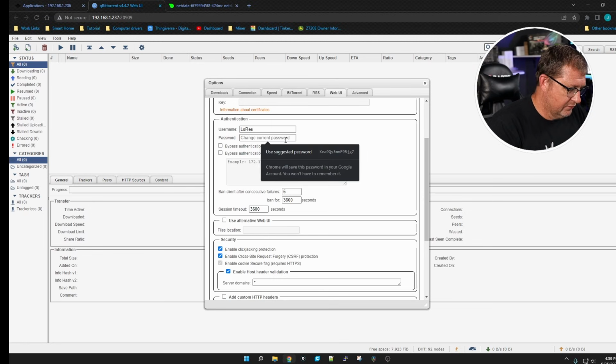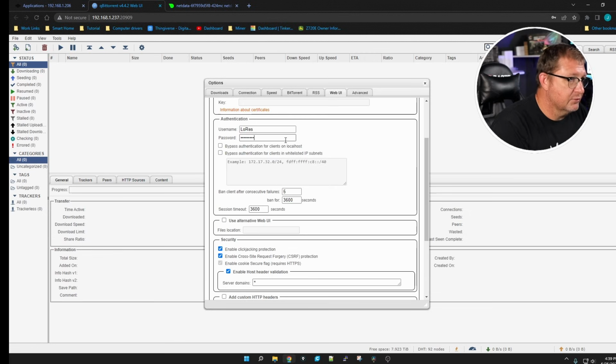For me, it's going to be low res. A super strong password as always. You can then click bypass authentication for clients on localhost, and then bypass authentication for clients on the whitelist. And we're going to go ahead and add that.